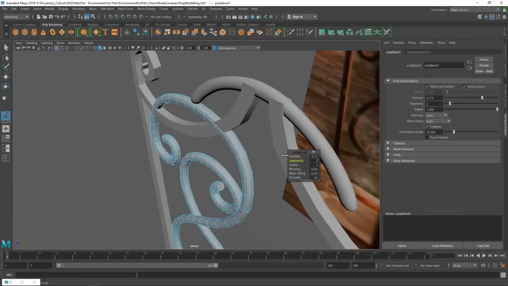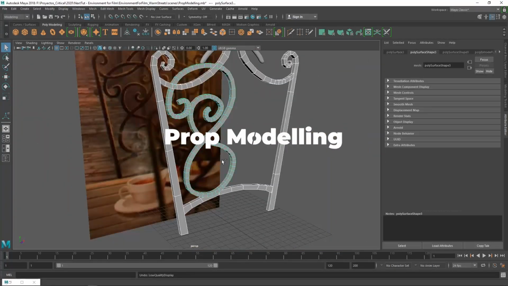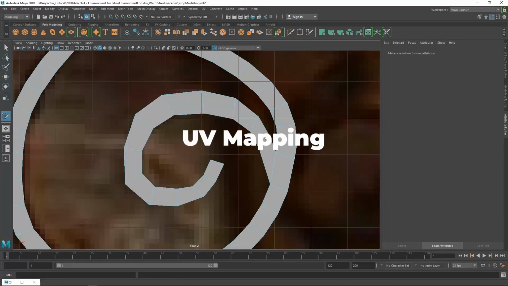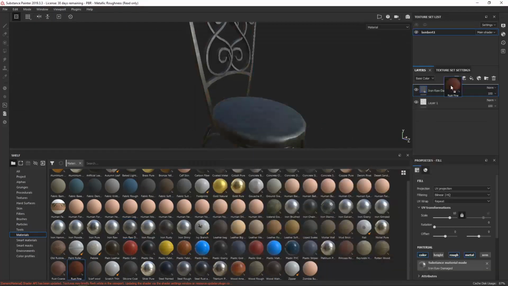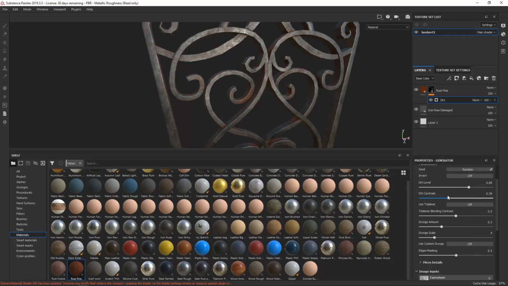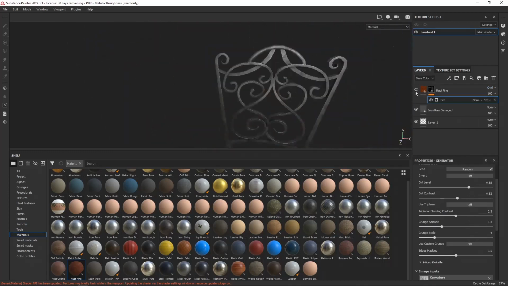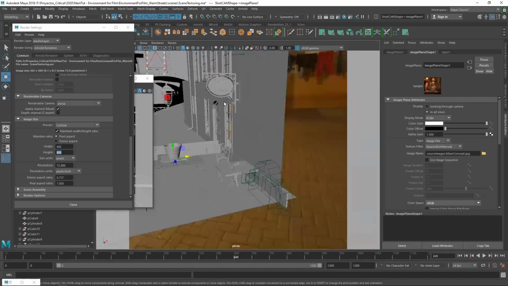In this course, we will be covering camera matching, prop modeling, sculpting, UV mapping, texturing, rendering with Arnold, cinematic lighting, and post-production. I will start the course by blocking in the scene and getting the proportions right. After that, we will start modeling all the different props and getting them ready for textures.